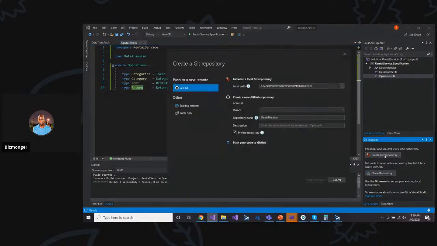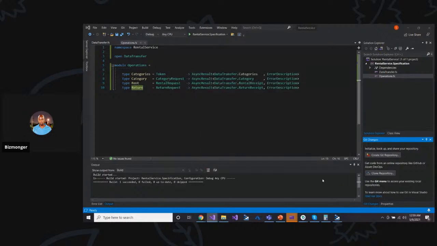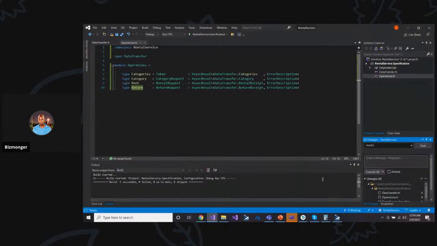So create a Git repository. We'll call that rental service. And this is just the spec, which is fine right now. It's listed under private. I'm content with this. Now that's just the spec. That's not the Azure Functions interface or endpoint, and it's not the data gateway. But this is okay for now.